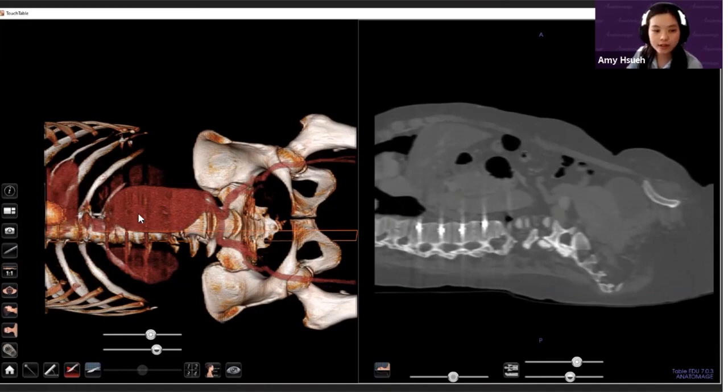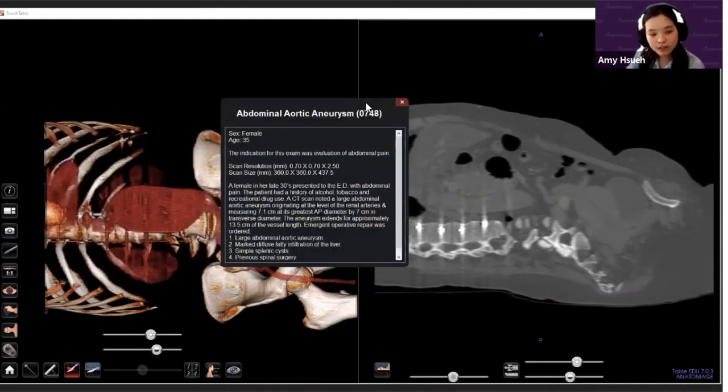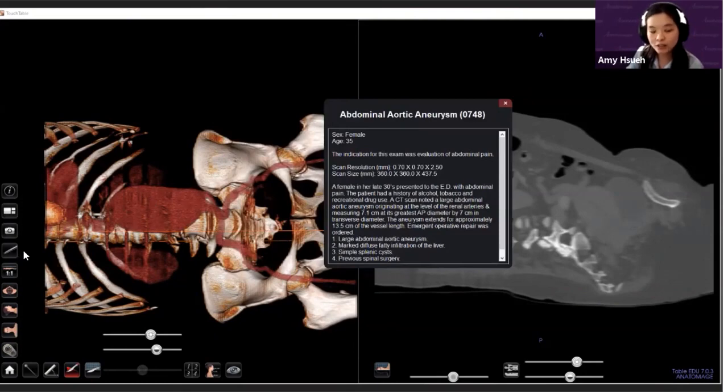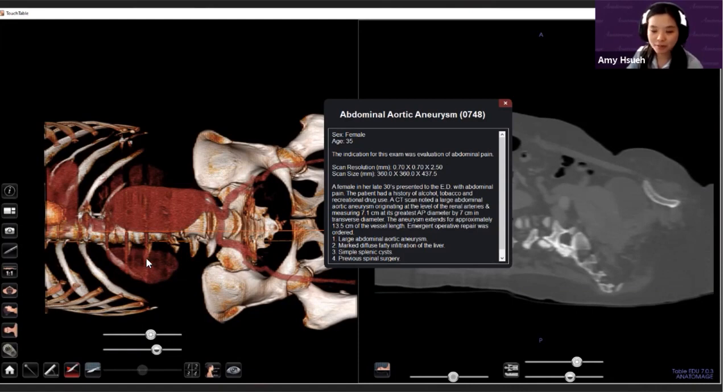And so we have this aneurysm. Any information that we have on these cases will be located in this eye. So Hiba asked, can we color the aneurysm? There is no way to exactly color the aneurysm. You can draw on it using the pen tool. So you can outline something, or you can annotate it in order to mark it a little bit better.